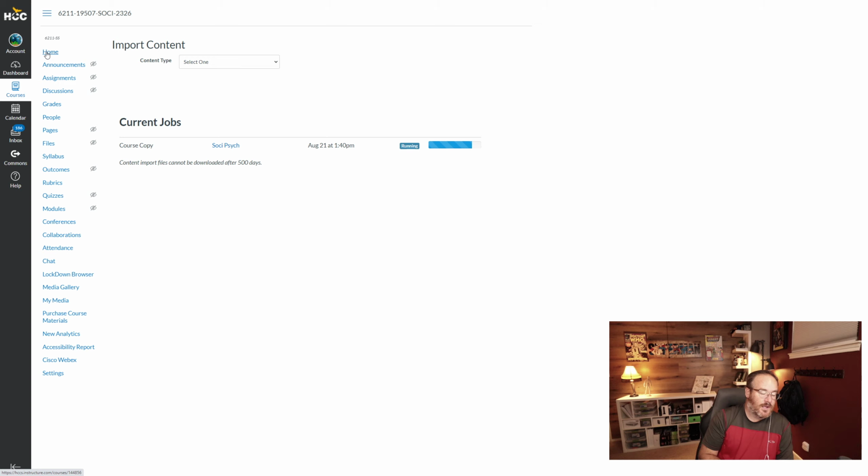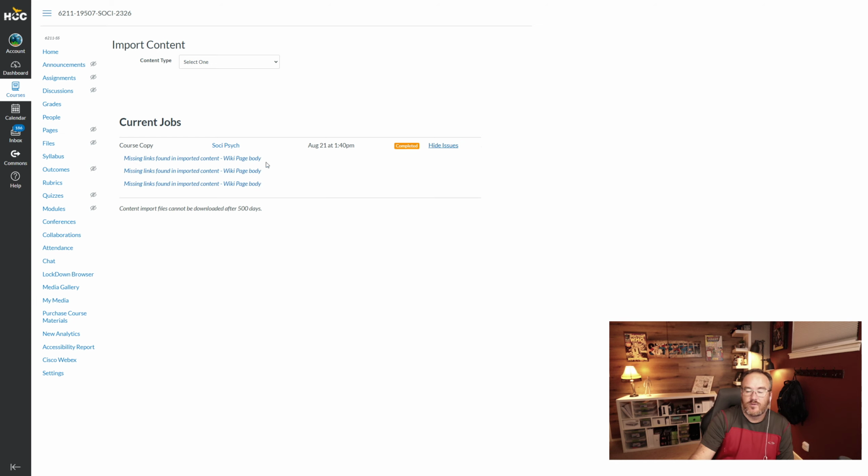If you don't choose that, you'll need to go back through and adjust your dates accordingly based upon the new semester. But it's usually worked fairly well, so I wouldn't worry about it too much. You can see that we're done now with 3 issues. If you click on this link, it will pull up the issues that it had pulling over from your other course. These are just missing links, not that big of a deal.